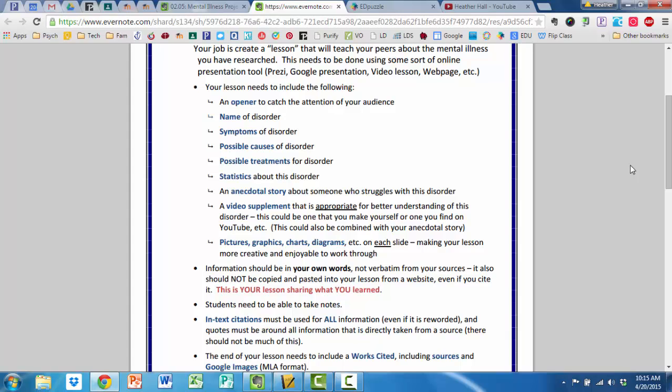And an anecdotal story just means it's a story about someone's personal account of the disorder and their struggle with it. And then a video supplement that could be your anecdotal story. It also could be your opener. So you only need one video supplement, but it could serve three purposes. It could serve as the video, the anecdotal story, and the opener. And then every slide is also going to have pictures or some sort of a visual on each slide.